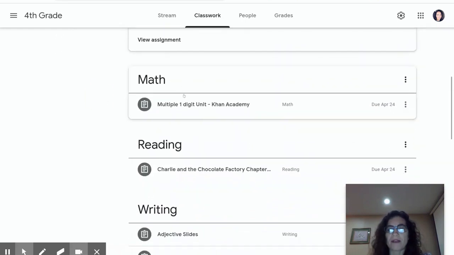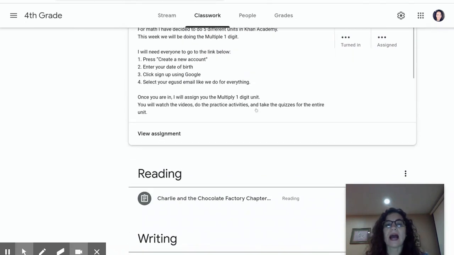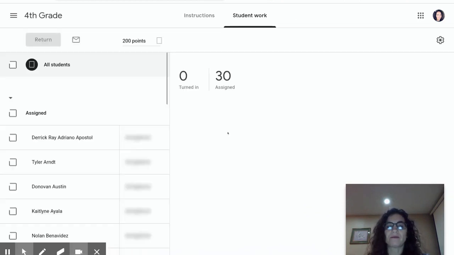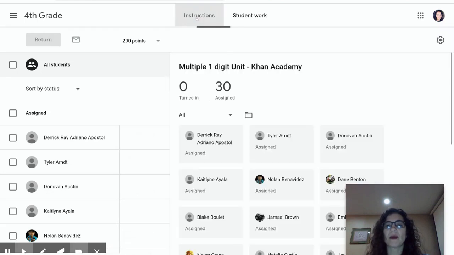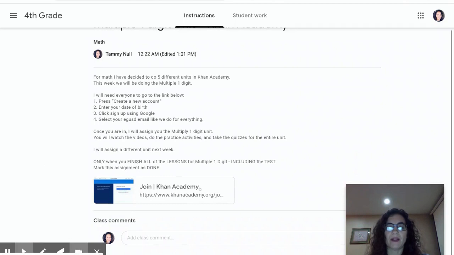Now, for math, you have the multiplication by 1-digit unit. If you haven't already done so, I need you to go to the link below, which is in the assignment. Sorry, my view is slightly different than your view. But when you go to this link right here, you're going to do create new account, enter your date of birth, and make sure that you sign in with Google and then choose your 997 Google.